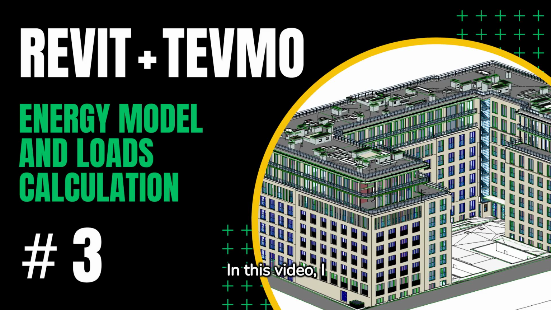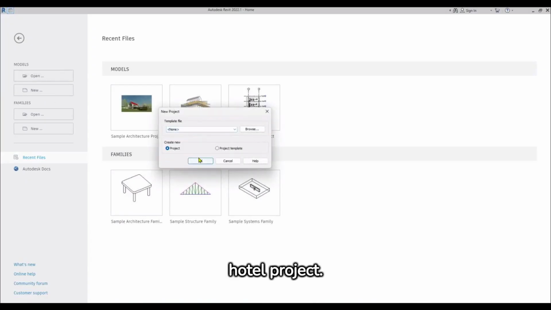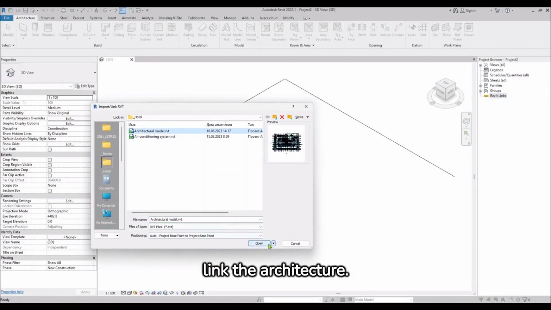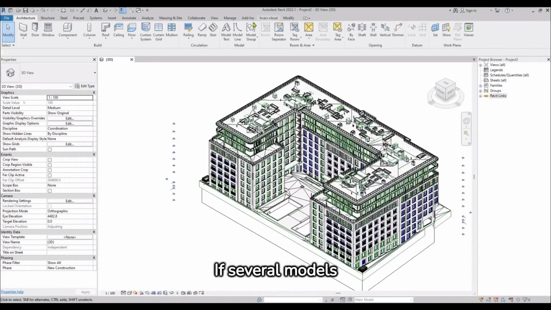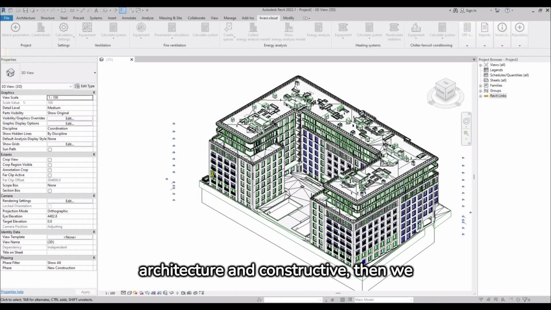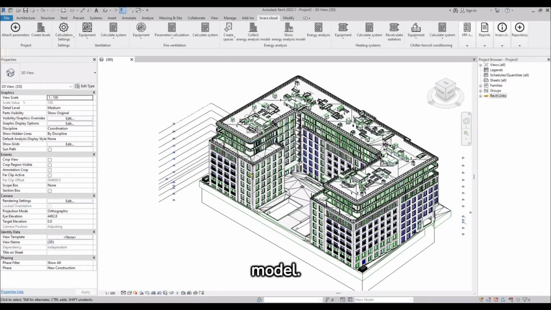In this video, I will show you how the Tevmo plugin collects an energy model and calculates cooling loads. This time we consider a hotel project. First, we create an HVAC file and link the architecture. If several models are responsible for the construction, such as architecture and constructive, then we attach them all. This does not affect the collection of the model.